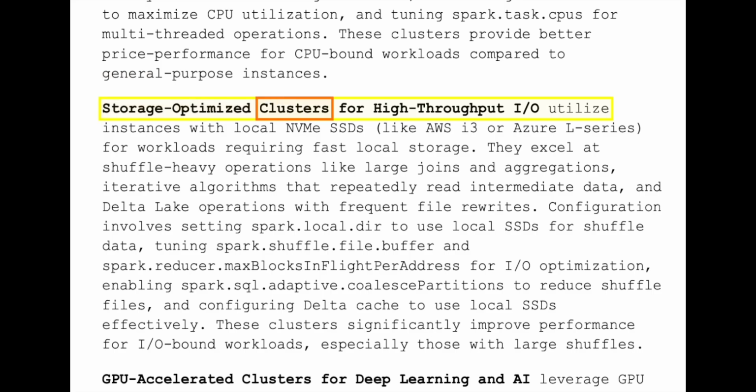Storage optimized clusters for high throughput input-output utilize instances with local NVMe SSDs, like AWS i3 or Azure L Series, for workloads requiring fast local storage. They excel at shuffle-heavy operations like large joins and aggregations, iterative algorithms that repeatedly read intermediate data, and Delta Lake operations with frequent file rewrites.